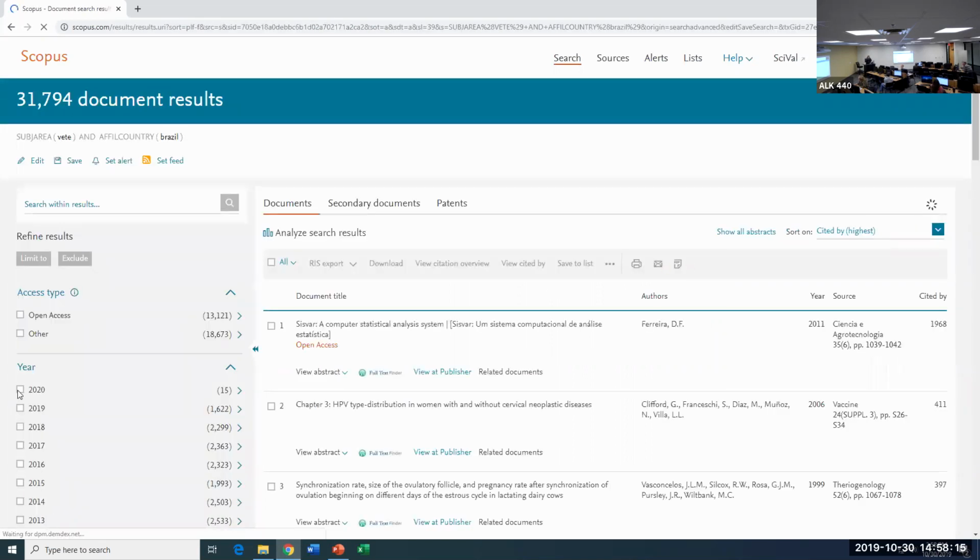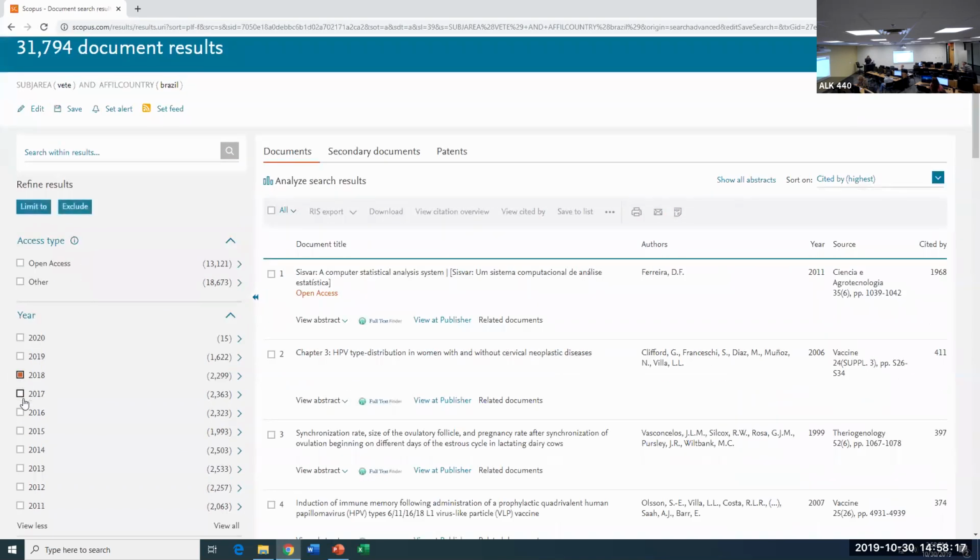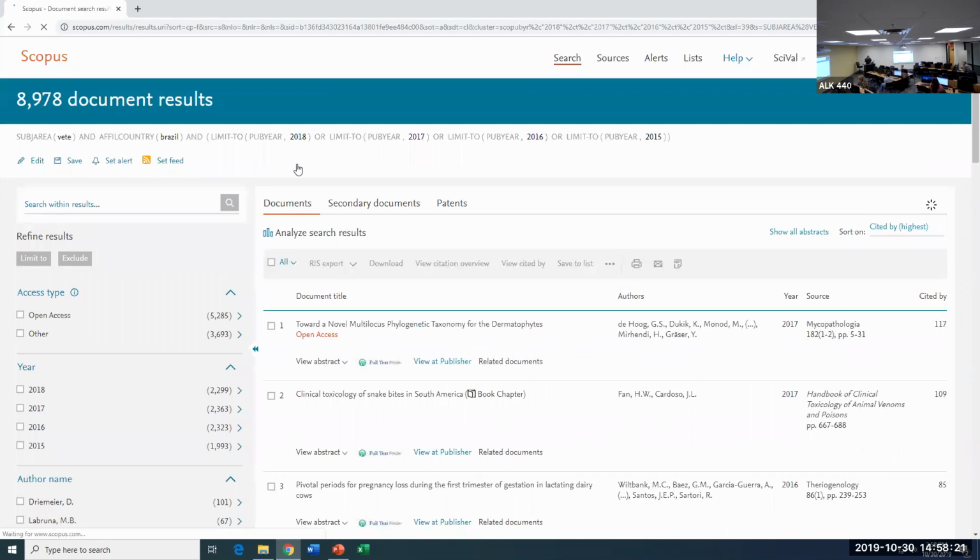So I'm going to go to the limiters instead and select here. This is what it would look like if you wanted to put it in your advanced search. It would say limit to pub year 2018 or limit to pub year 2017 or limit to 1 and so on. But instead I just use the facets and it really worked pretty well. So there are nearly 9,000 articles that meet that search.